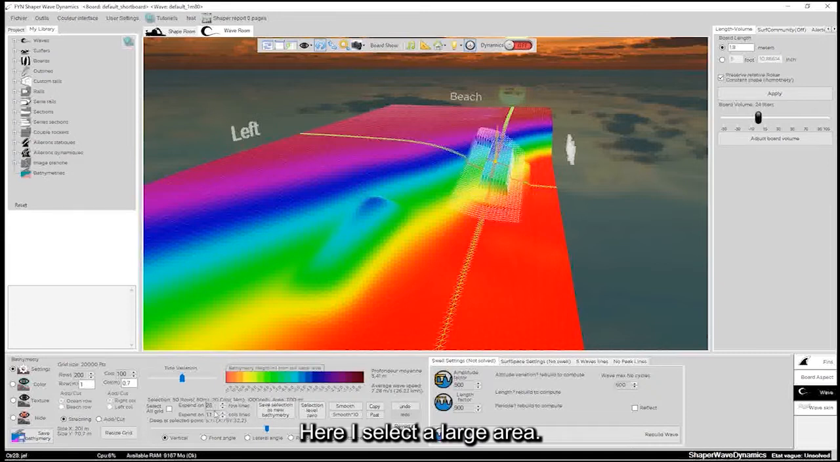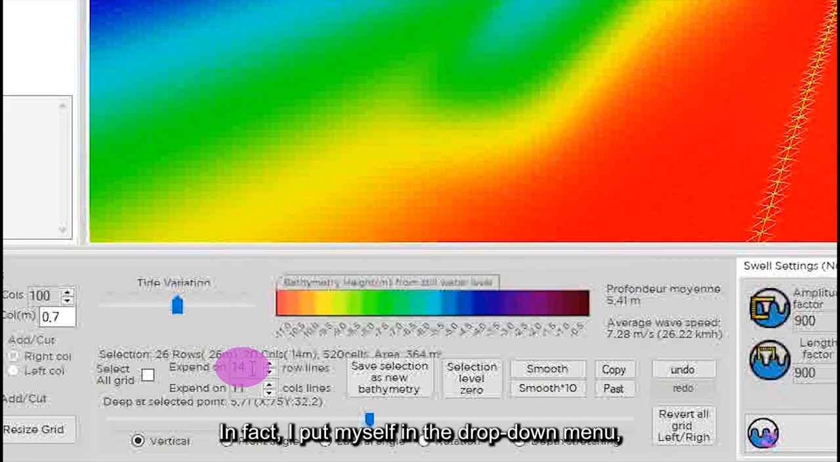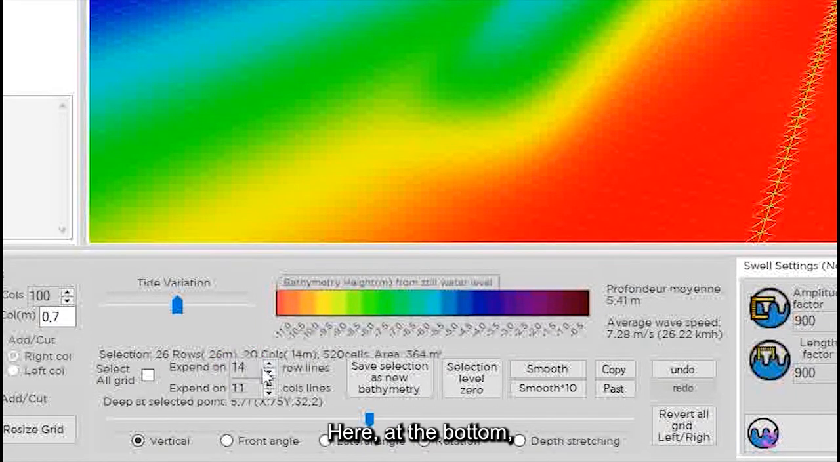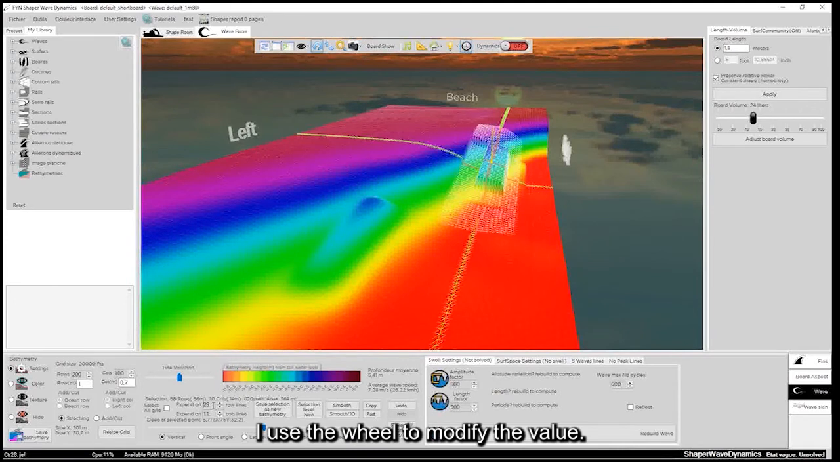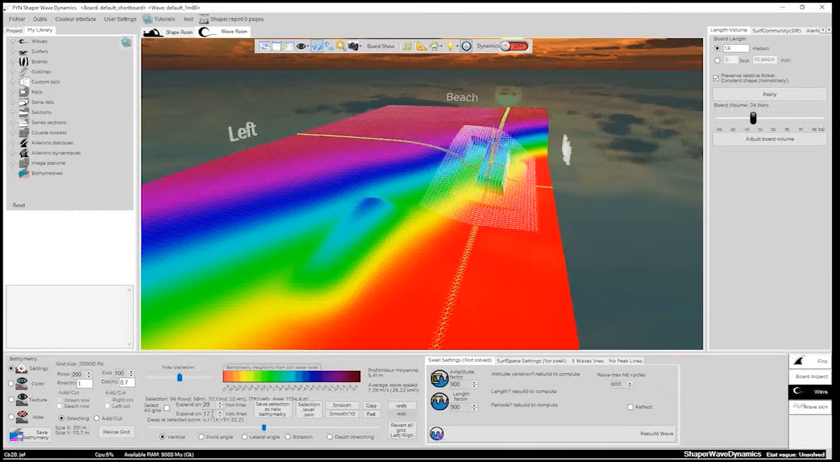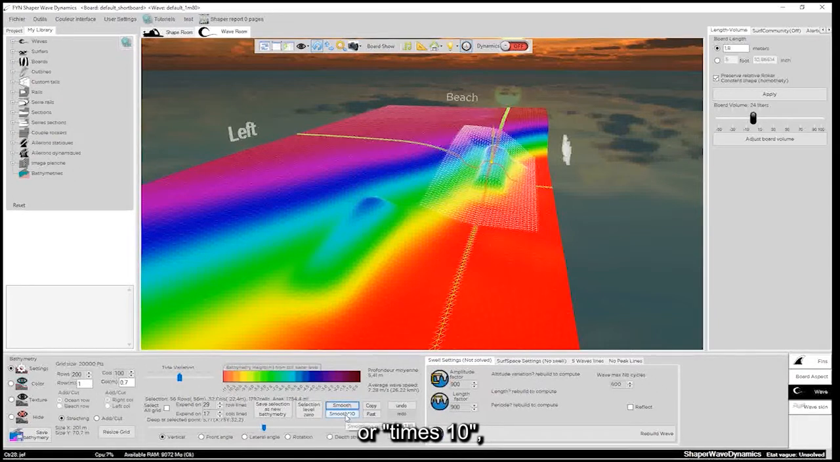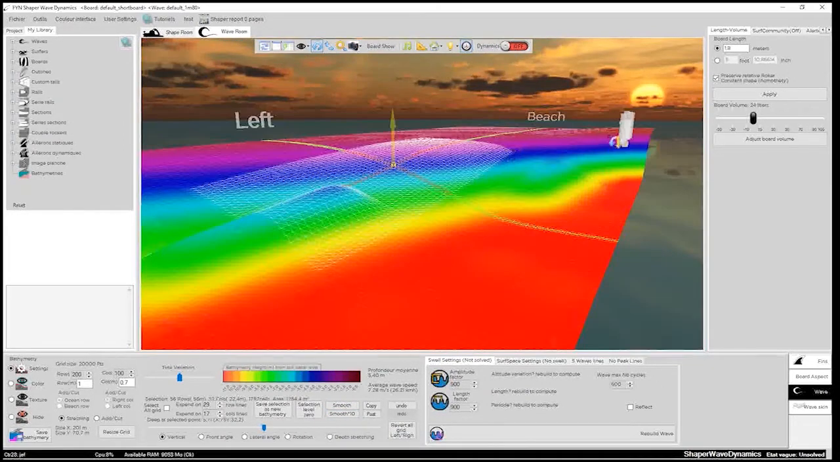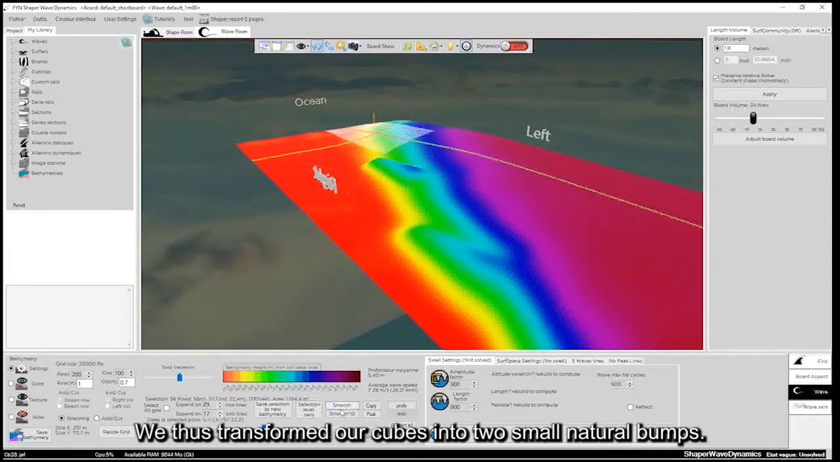Here I select a large area. A tip: to select, I use the mouse wheel. I put myself in the drop-down menu, here, at the bottom, and in the panel expand on where the value 14 is displayed below. I use the wheel to modify the value. I selected the whole area in white. I will smooth it, 1 stroke, several strokes, or times 10, to obtain a greater smoothing. We thus transformed our cubes into 2 small natural bumps.